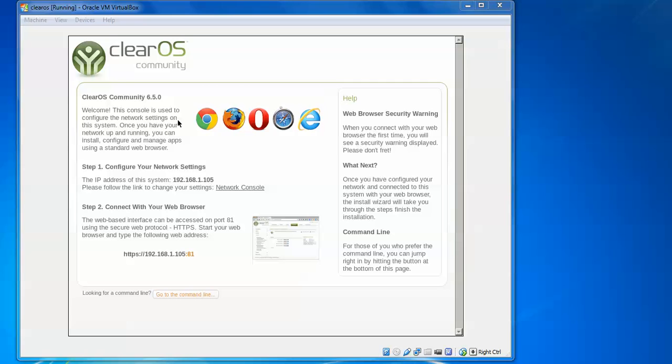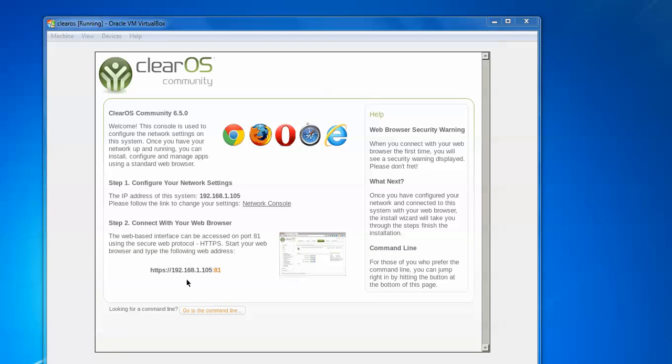You can set up the network on the system. Your supported browsers are Opera, Firefox, Chrome, Safari and Internet Explorer, where you need to enter this IP address in the browser so that you can configure ClearOS. Let us go to this IP address and start the configuration. So I'm going to type this IP address in the browser.